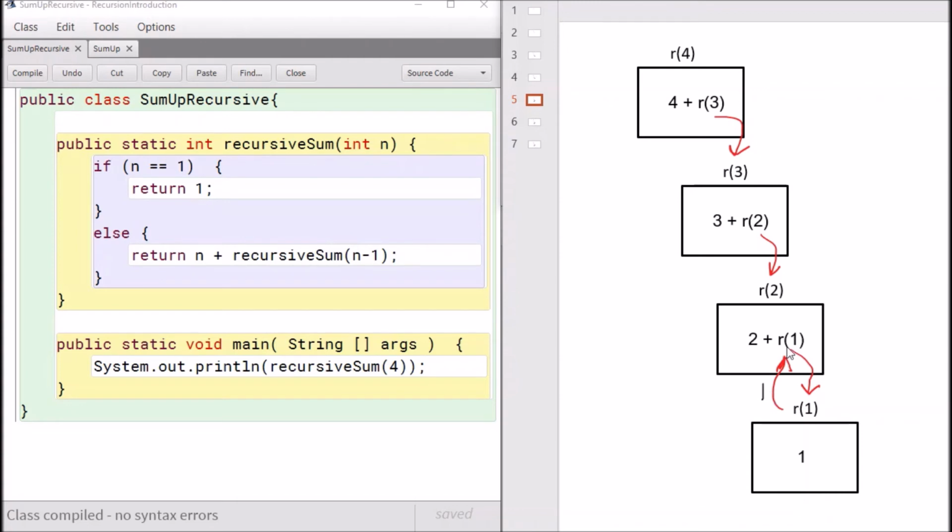Okay, so now what happens? 1 plus 2. Okay, that's 3. So I just figured out r of 2 is 3. That 3 gets returned up to here. So now I have 3 plus 3, which is 6. I just figured out r of 3 equals 6. That 6 gets returned up to here. All right, we're almost done. 6 plus 4 is 10. We just figured out r of 4 equals 10. And we're done. Isn't that awesome?